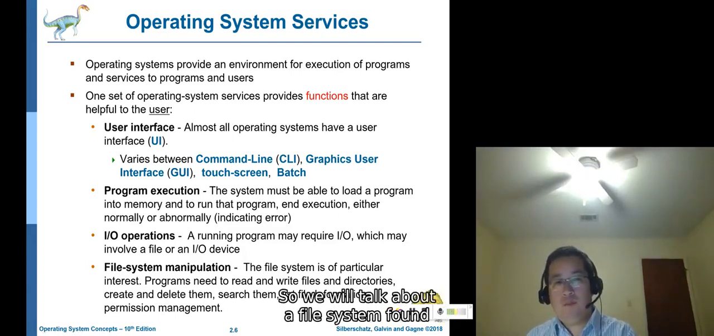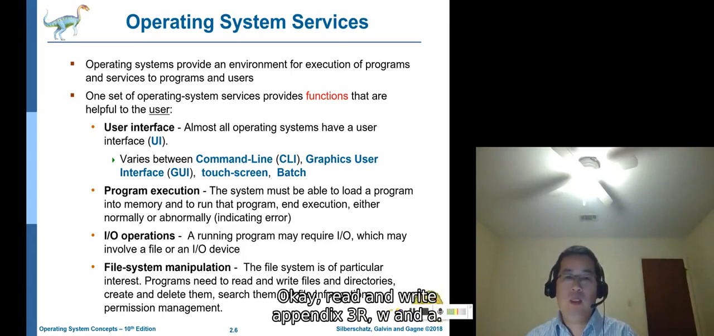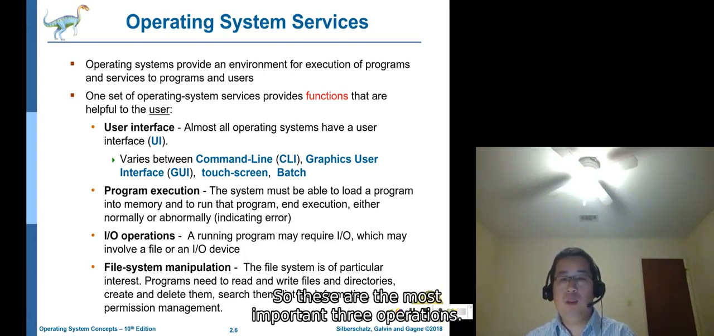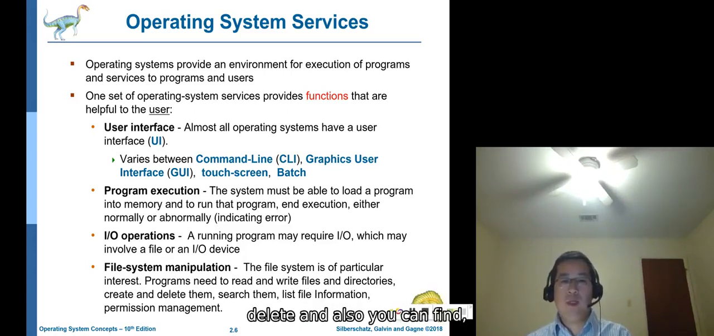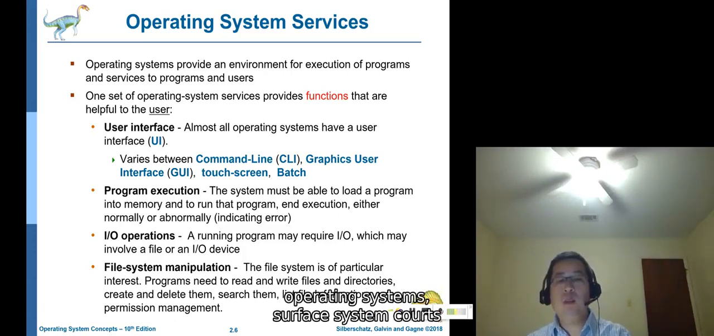When we talk about file management, that means this is like a privilege: read, write, and append, R, W, and A. These are the three most important operations. And then sometimes you can create, you can delete, and also you can find and list. For example, you need to provide such commands, or the related operating system services, system calls.